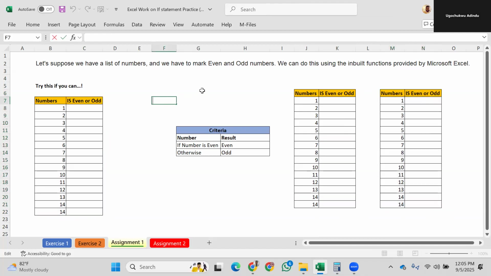The first method I'll use is a function we'll call MOD, M-O-D. I believe every one of us here attended secondary school. Those are called modular arithmetic. Remember modular arithmetic? It is used to return a remainder instead of the actual number.